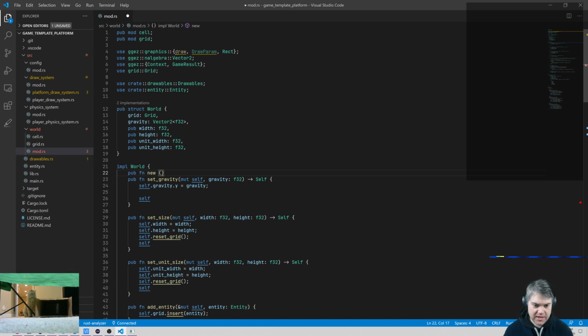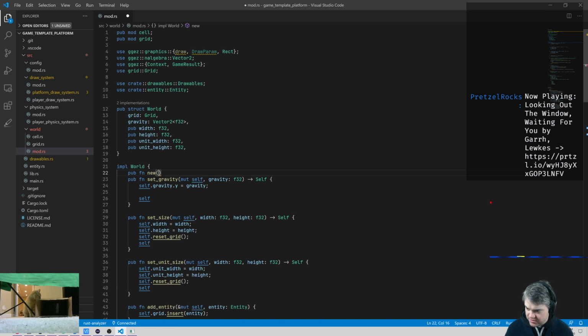So for new, we probably want to take in a level, so we probably want some idea of what a level is. The level will have a gravity amount and a size. The unit size will probably be set the same, because that's going to be across the entire universe, as it were. So in reality, in my default, I don't want to set the gravity.